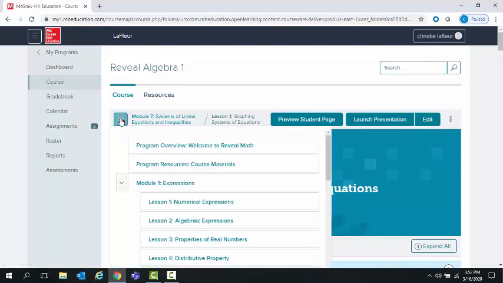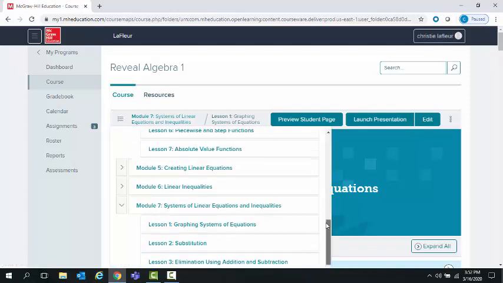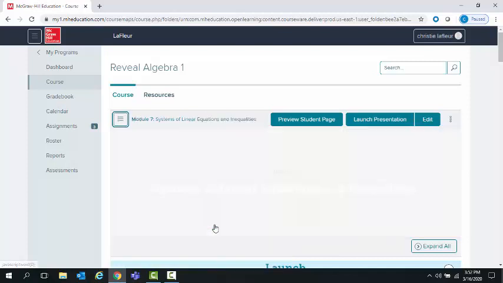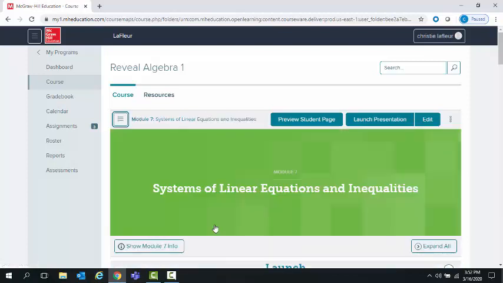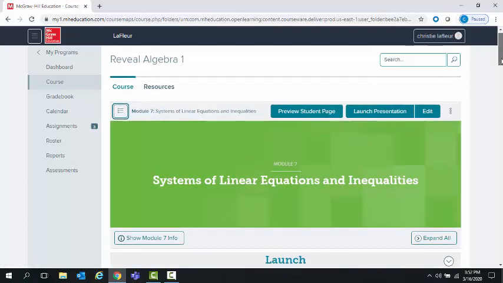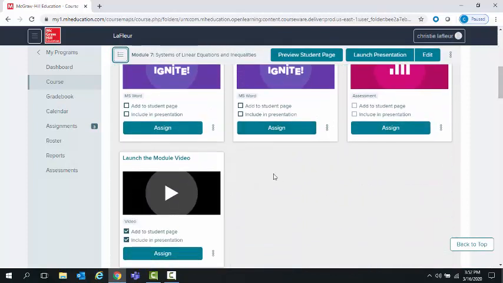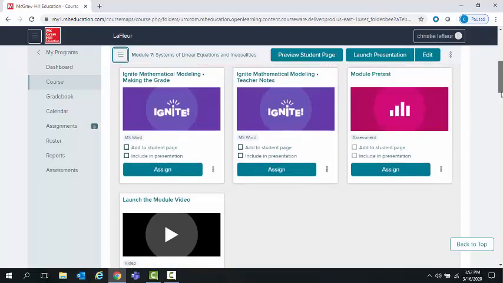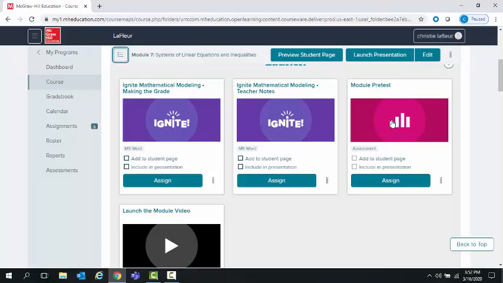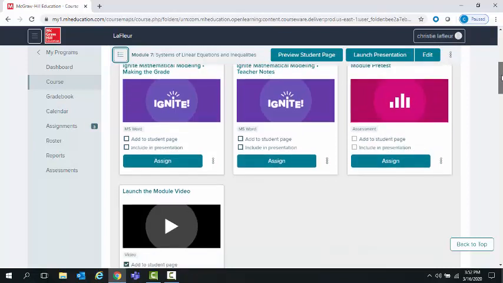Now, I also remind you guys that at the module level, there are several resources I want to share with you too. Under the module level, underneath the launch, there's a nice video for your students to watch about, why would I even want to learn about systems of equations and inequalities? What does that have to do with me? That's a great resource to assign. You may also want to assign this pre-test there.